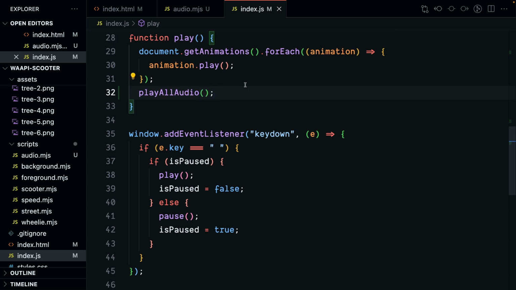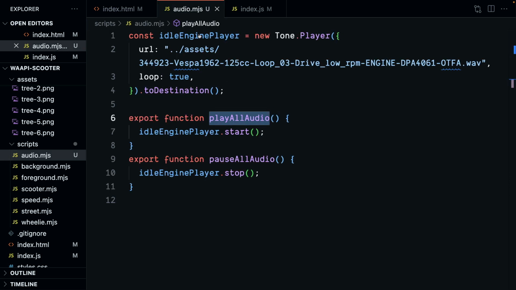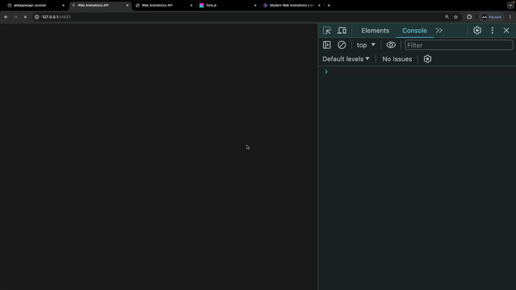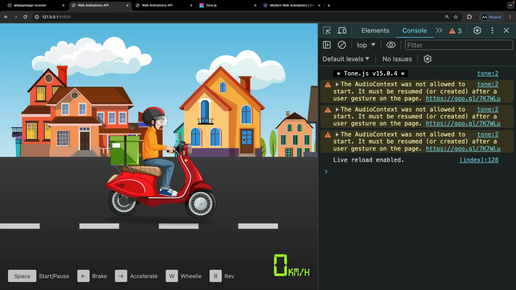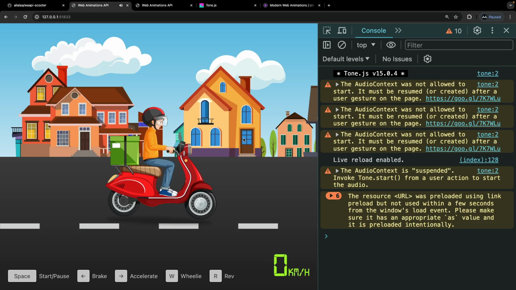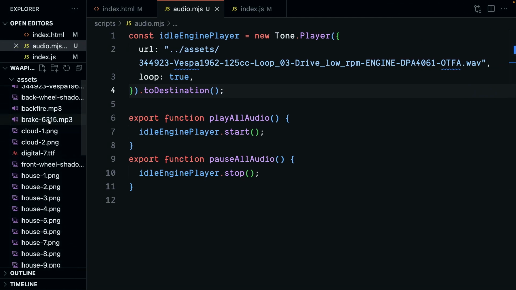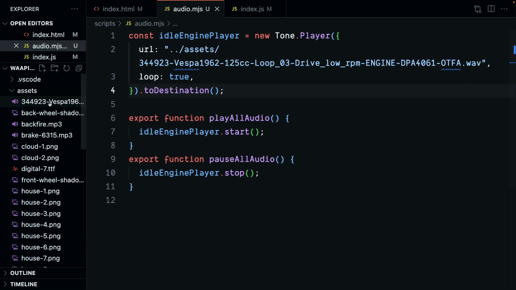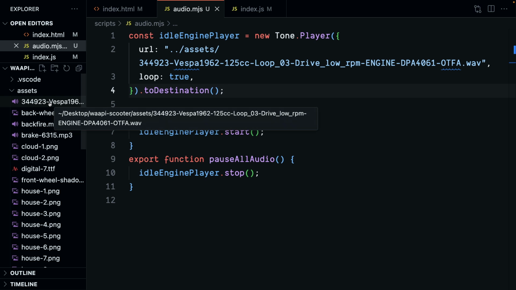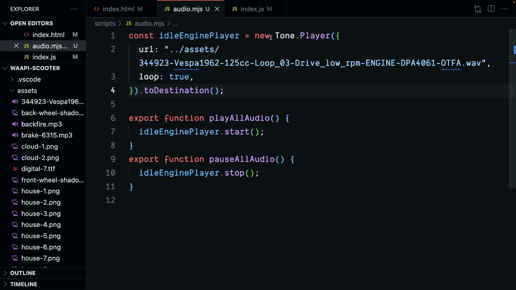So now when we play our animation, this function should be called, and we should call idleEnginePlayer.start, and we should hear our audio. So let's give it a try. As you can see, when we start or stop, we hear our audio that we have here. However, as we agreed, to make this sound like an idle engine, we are going to need to change the pitch using this Tone library.